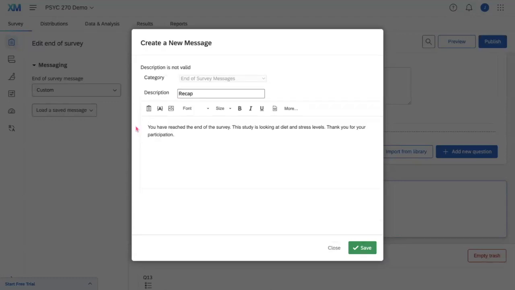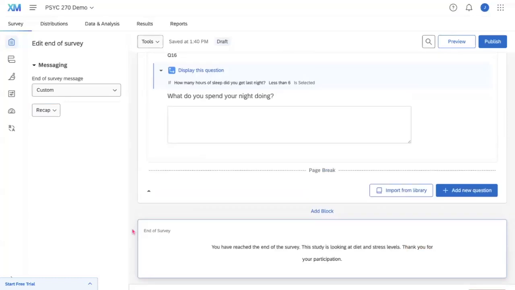Okay, so I went ahead and just input a quick little blurb just so you can see what it will look like. Again, you want to give your end of message a description as well as insert what you want it to say. And to insert it into the end of survey block, you just want to click save. Okay, so this is what it'll look like after you click save. It'll just pop in the message in the end of survey block.